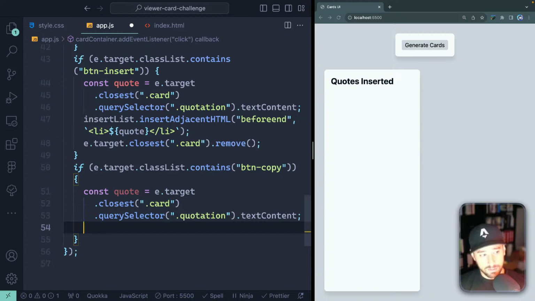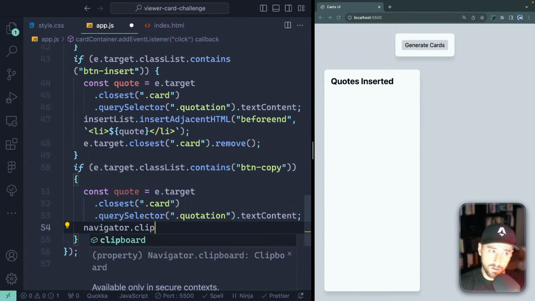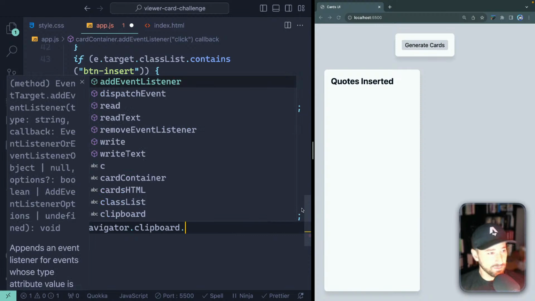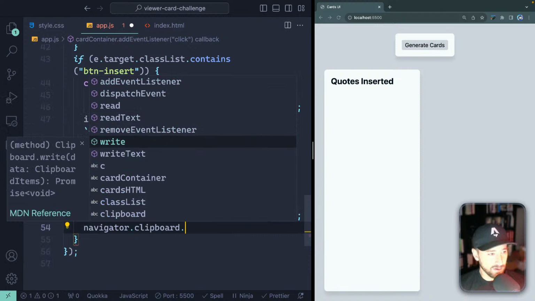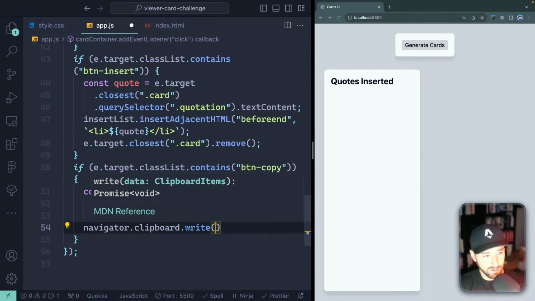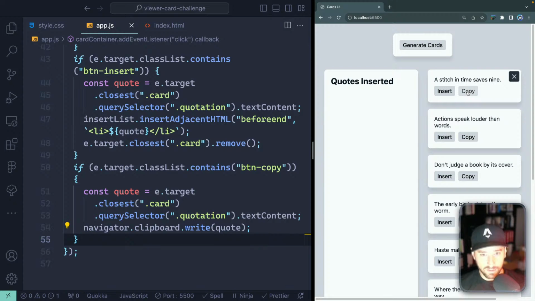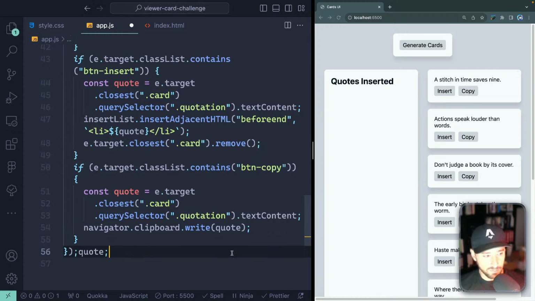Then what I want to do is use the navigator.clipboard.copy something. Let's check. Read, write text. Data is the clipboard items. So let's see if this actually works. I'm gonna come over here, click copy, and I should be able to come over here and paste the quote. Okay.